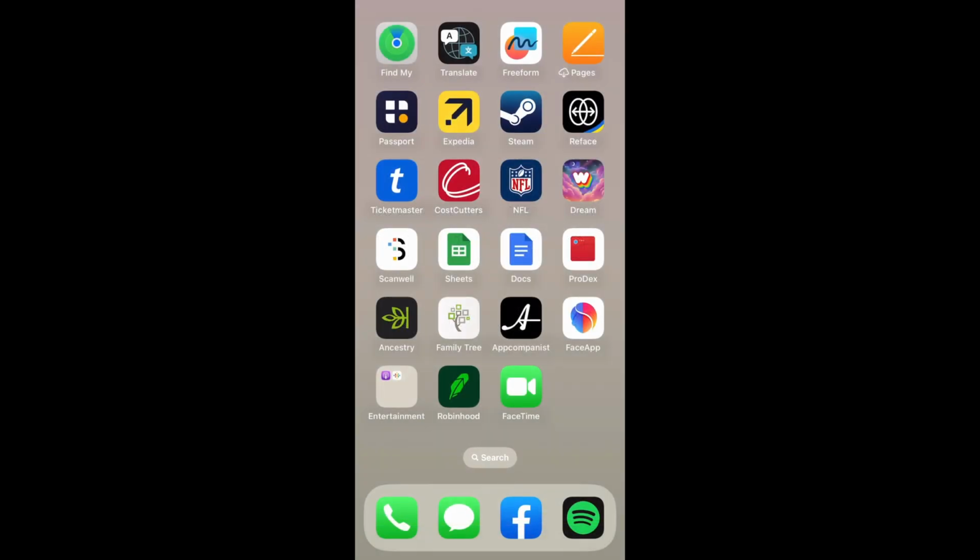This is the Apple home screen, where you can find all of your applications. To begin, we are going to tap the FaceTime icon. To open the application, simply tap the icon and your phone will bring you into the FaceTime application.